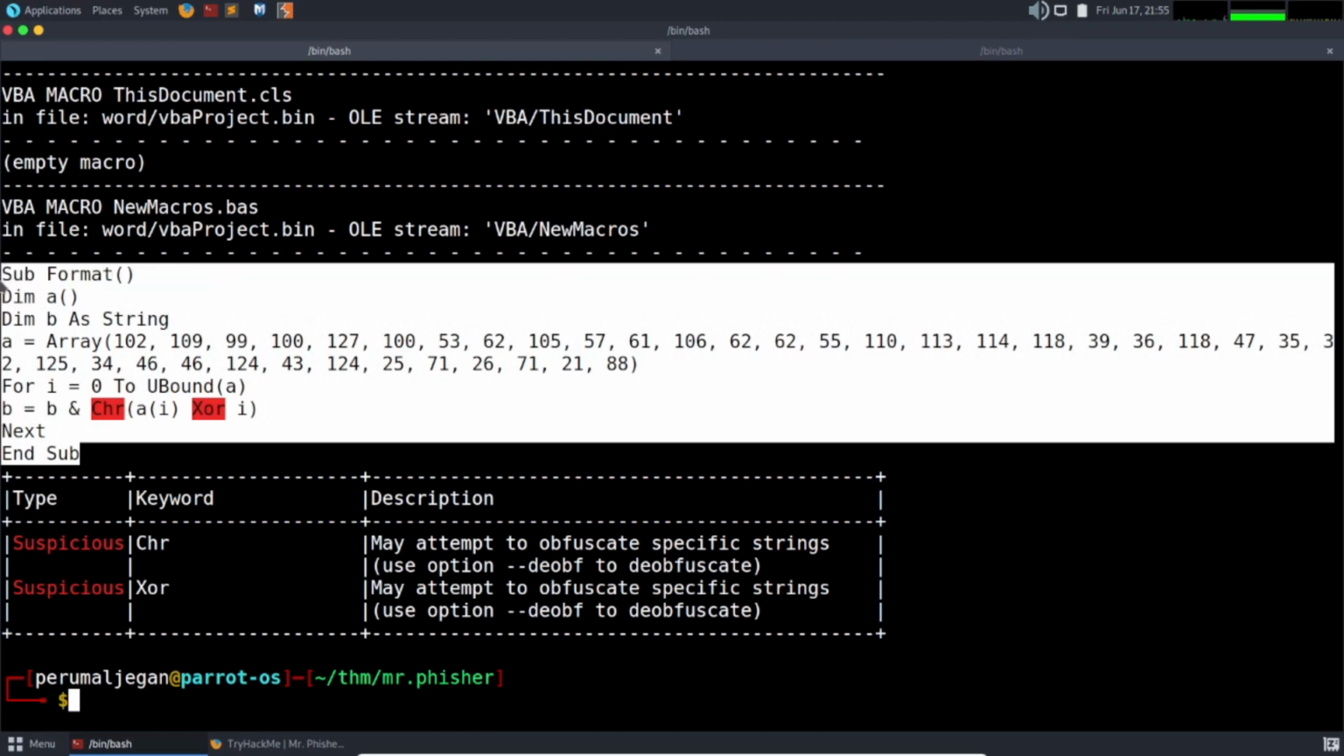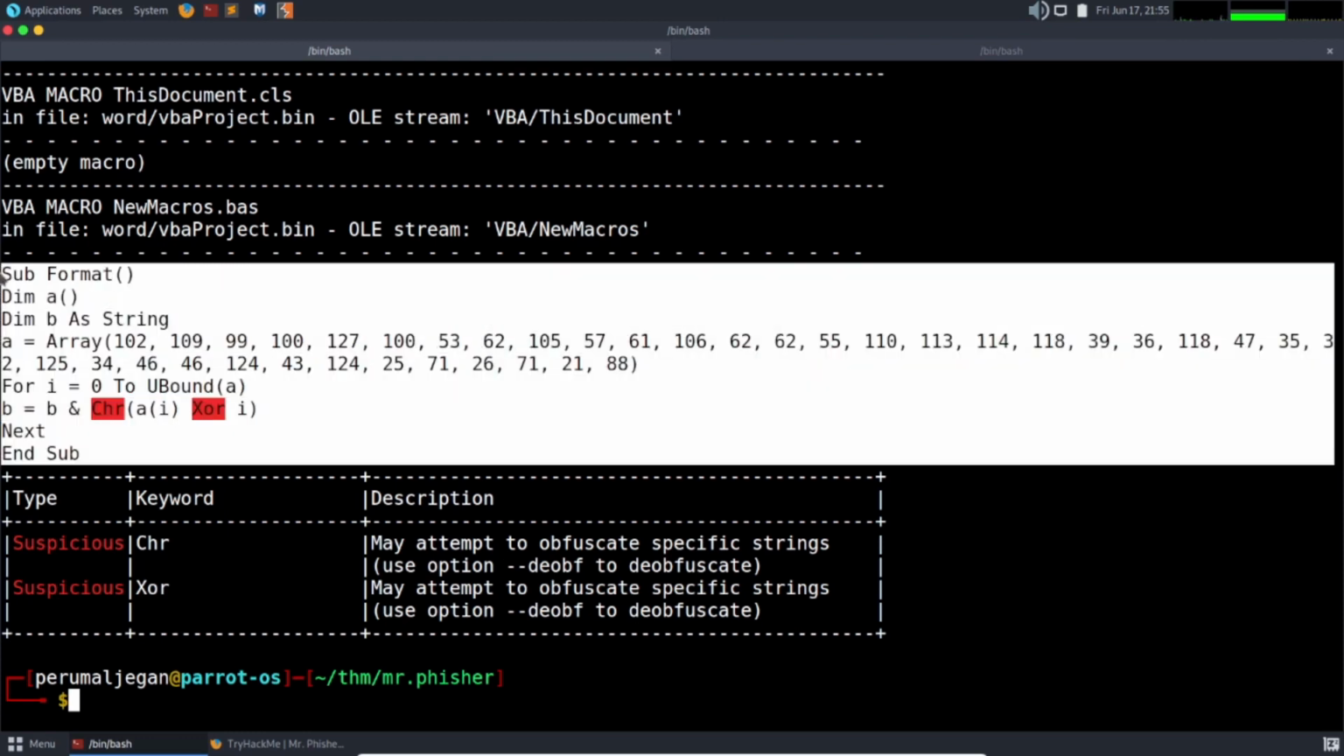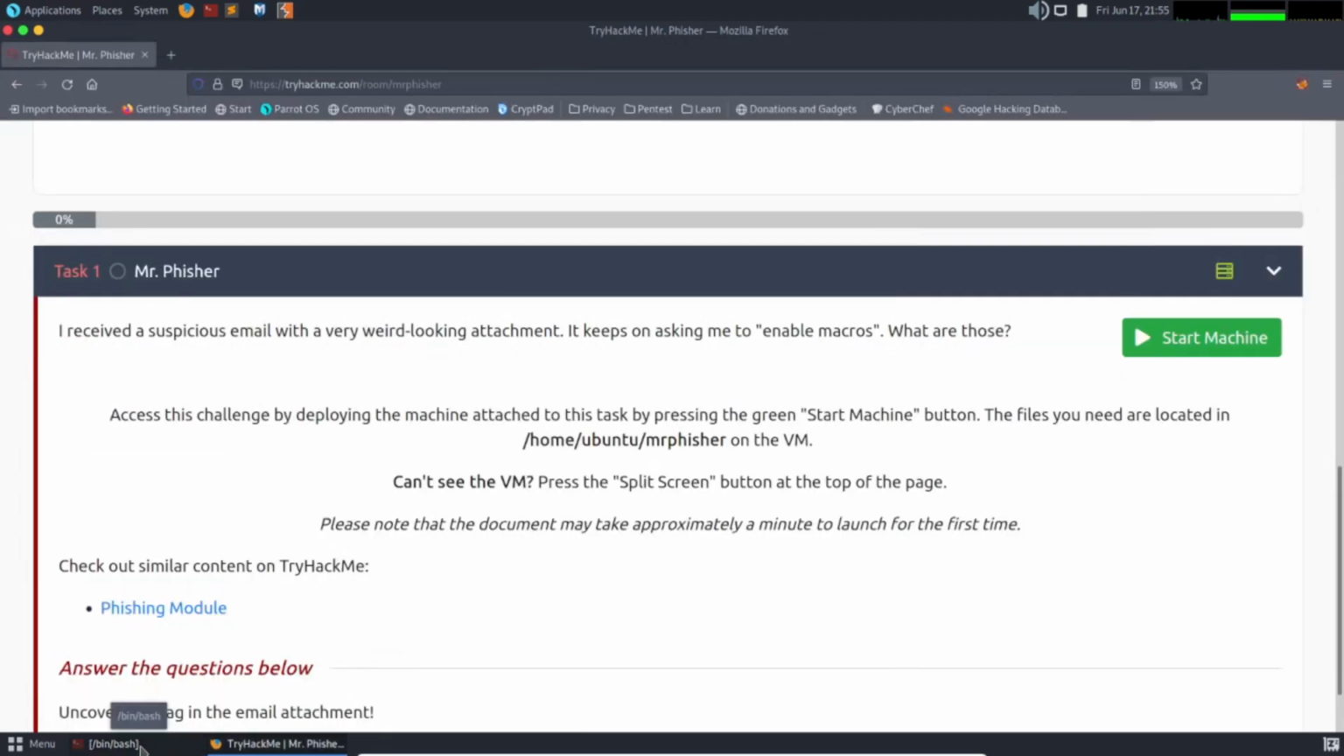All right, now let's do one thing. I'm simply copying this code block because this code block is very interesting. We need to uncover this one. This might be giving the flags to us.